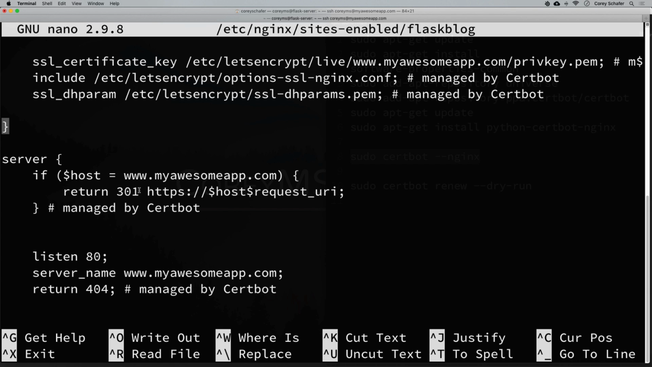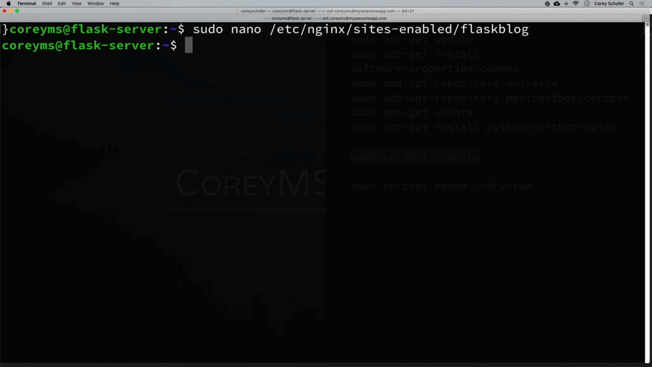So that's good. That certbot command automatically updated these configurations for us so that we didn't have to dive into this documentation and see exactly how to do redirects and stuff like that. So that is good.